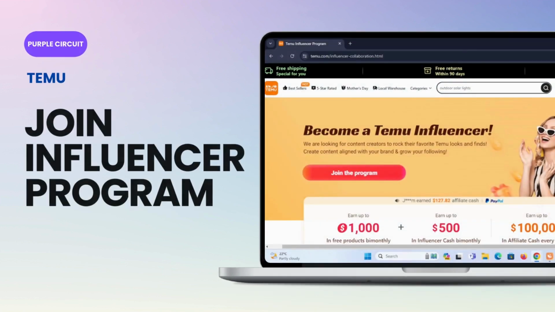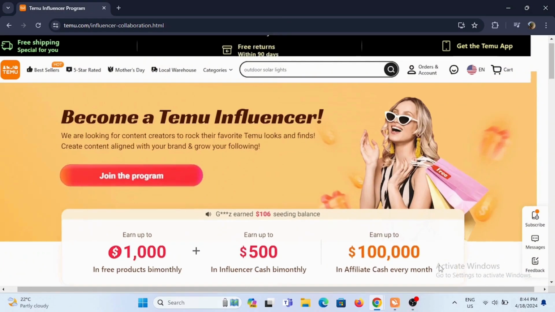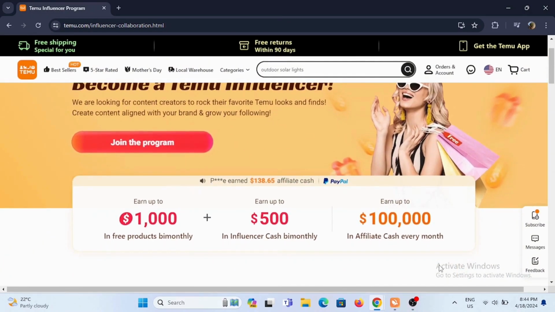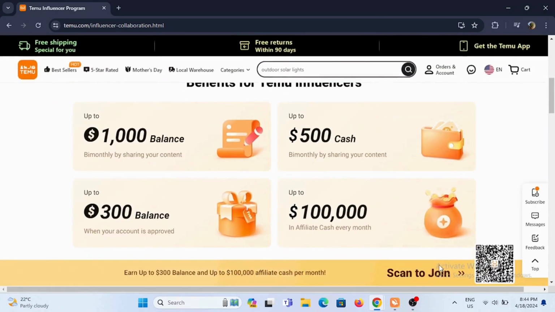In this video, we'll teach you everything you need to know about how to join the Temu Influencer Program. So starting off, launch a browser and head over to your search engine to search for Temu Influencer Program. You will be redirected to the homepage of Temu Influencer Program. To join, you can easily scan this QR icon right here.